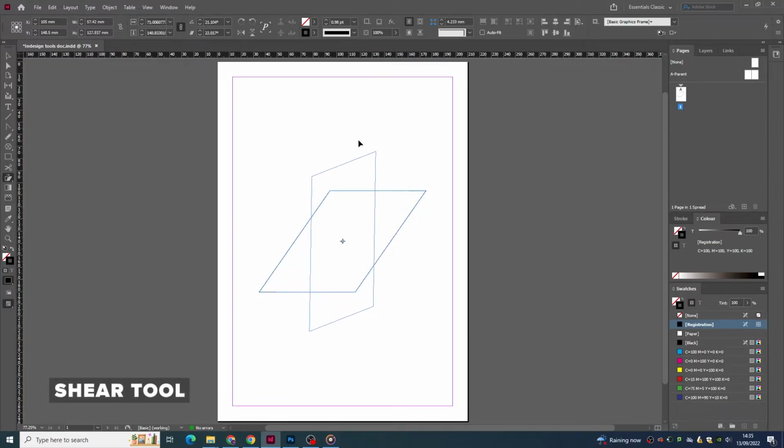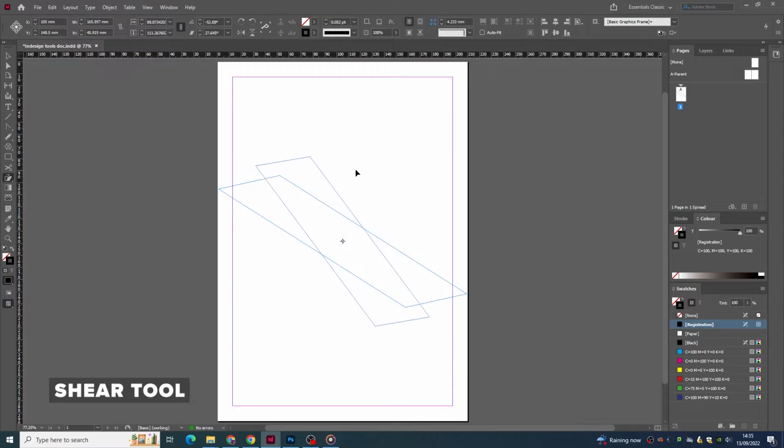The shear tool is quite an unusual tool, and it has very specific requirements and uses. If you have a long rectangle, for example, and you want to slightly shift it over so that it appears it's almost falling and at an angle, you can use the shear tool to move the endpoints so that they tilt either left or right, and you can also increase and decrease the size of the shear as well.